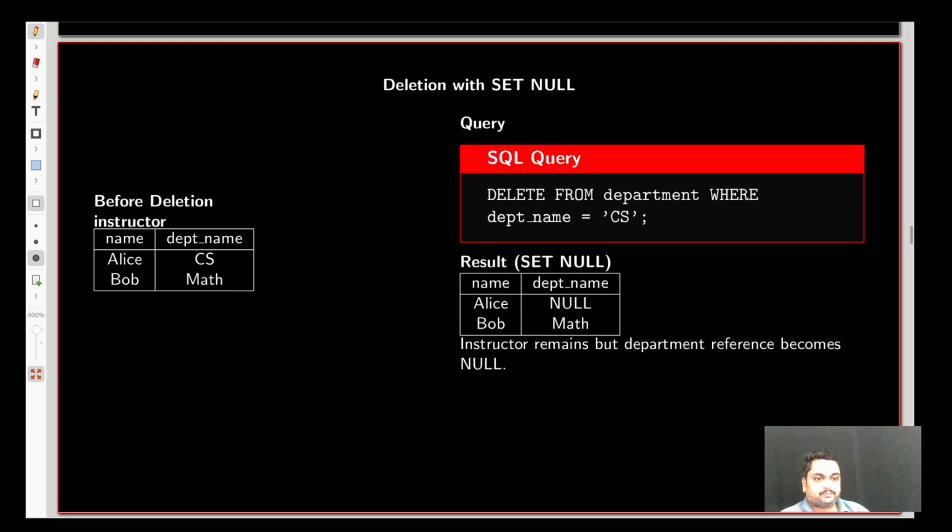Then delete from department where department name equal to CS. Now say that if I change something, say CS to CSE, if I change the department name here or delete it, then what happens? I'm setting it as null. If there is any change, you set it to null. So instead of deleting this row, I will set this department ID to null.